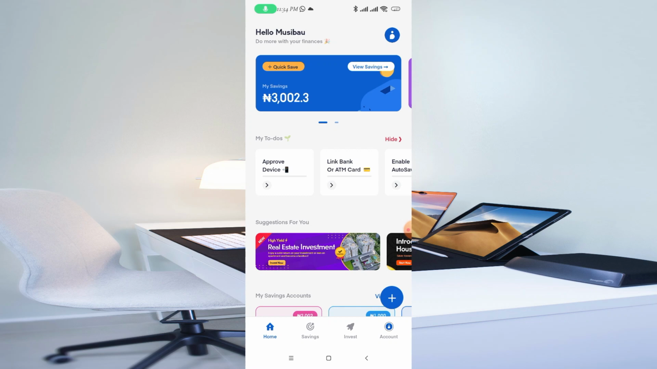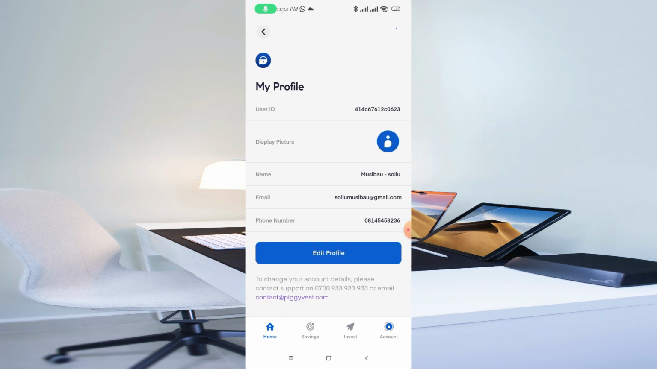In this video, I'm going to walk you through how to change email on Piggyvest app. Whether you're on Android device or on iPhone, all you just need to do is log into your Piggyvest account. Then what next you're going to do, on the top right here, you can see this Piggyvest icon. Just click on that top right.